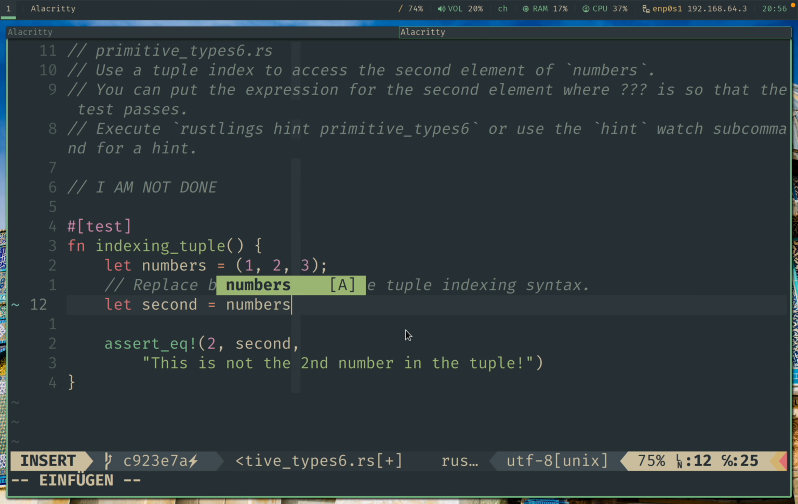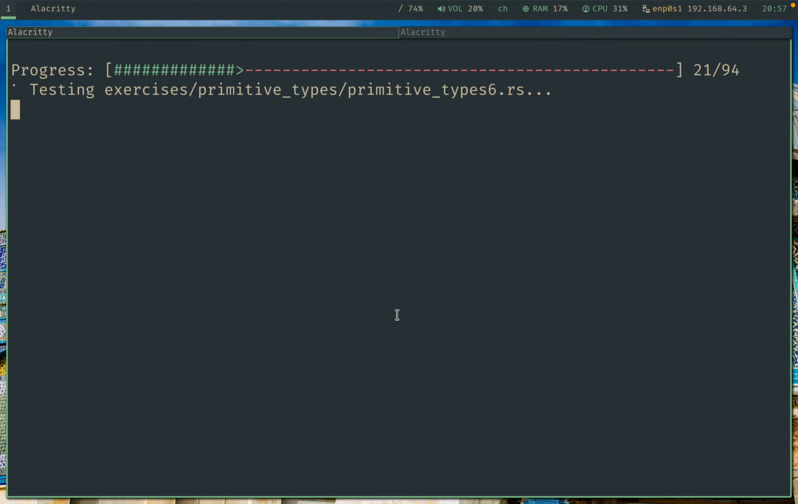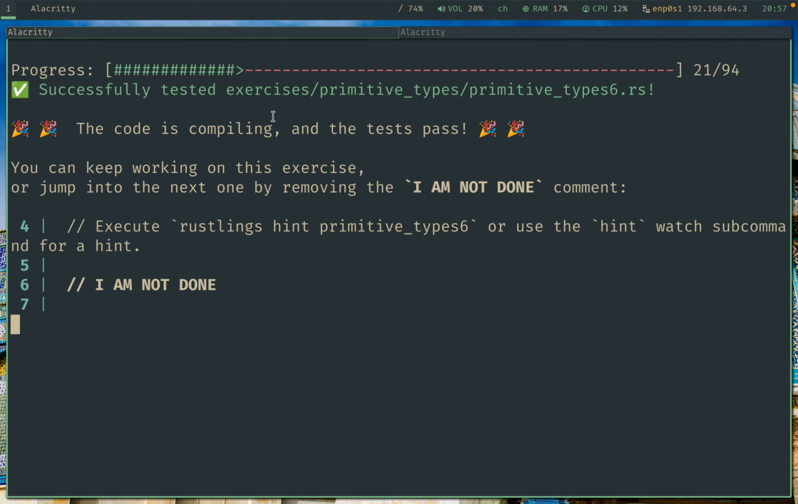Now in an array you would access it like that, but this is wrong in a tuple. So in a tuple we access it like that. So we access the tuple in variable numbers and by index 1, which is this one. Let's compile. And it's compiling.